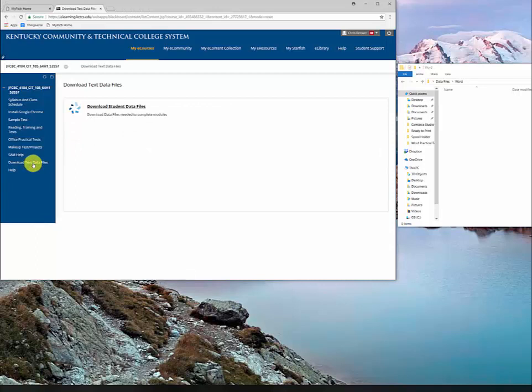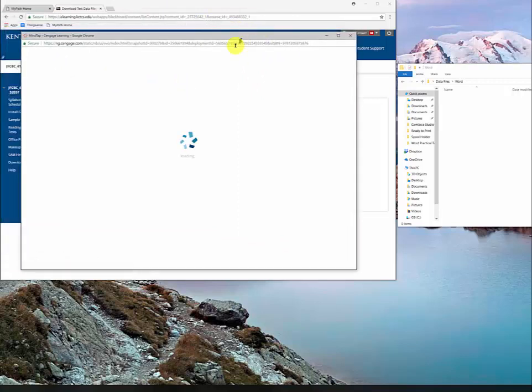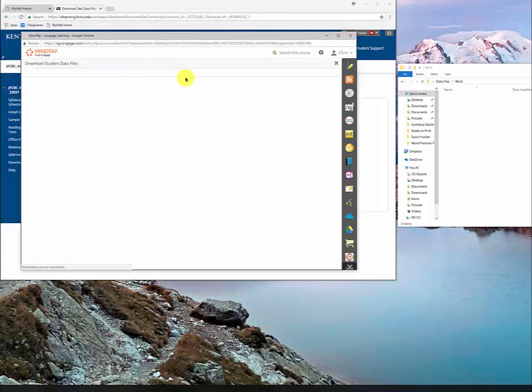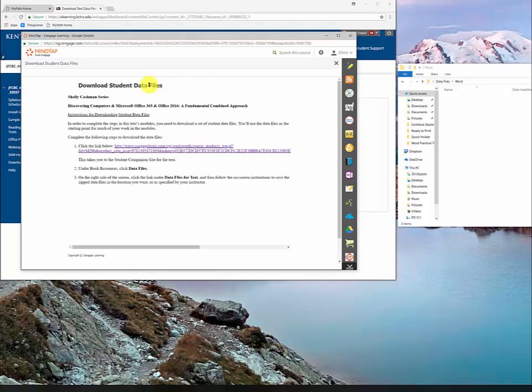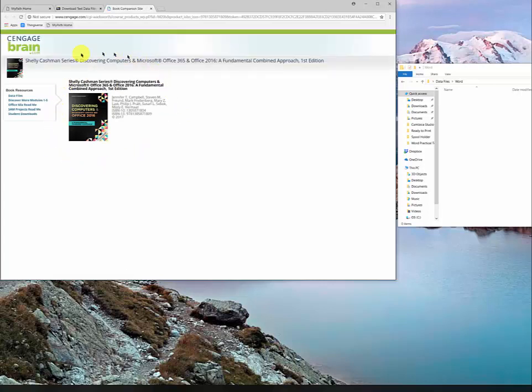So click that. Then there's a link in here. Click that. It's going to open up a window. I'll drag this over so you can see it. And so right now I'm interested in the files for Word. So it opens up this. I'm going to click on this link here. It's going to open up the download source for this book.